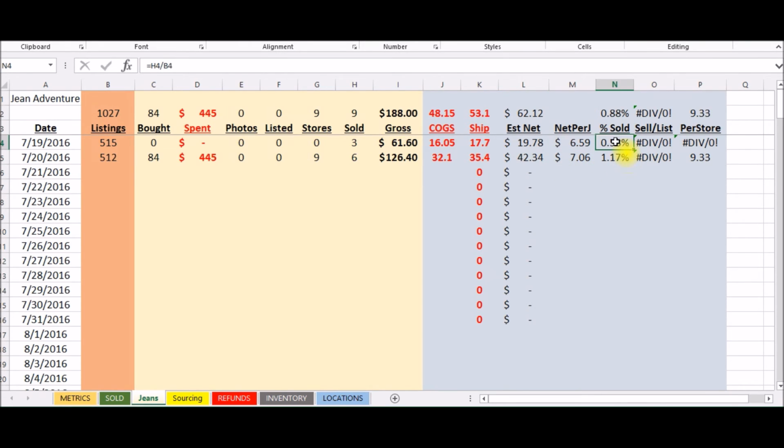Your sell-through percentage, this is a key number. What's happening here is I'm taking the number sold and dividing it by the number of listings I started the day with. My goal for this exercise is to be at a 1% sell-through each day. It's going to be really interesting to see how this changes. I think this is going to increase over time. We shall see.